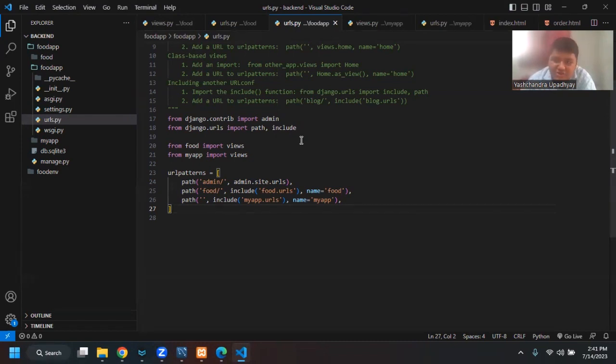That is the main project URL as well as your application URL. Because first the project URL will be checked, and after the project URL has been checked, only then will it check the app URL. That means project URL endpoint plus the app URL endpoint, right?